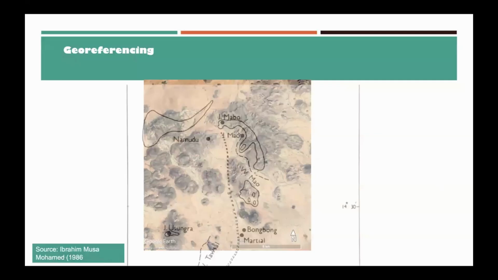This is one of his maps he provided in the book. So this is some sort of overlaying, not particularly georeferencing, because georeferencing will need more time and techniques, and some of the maps you cannot georeference in QGIS, but luckily you can overlay in Google Earth Pro.